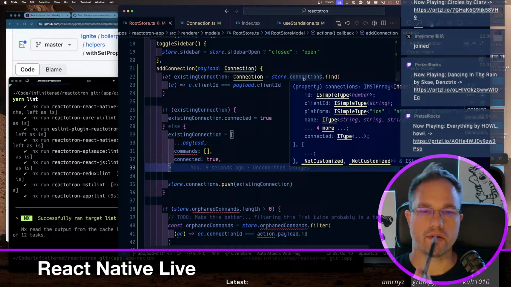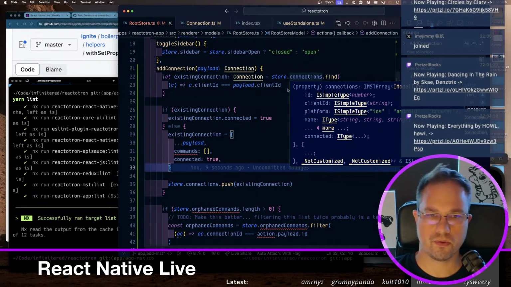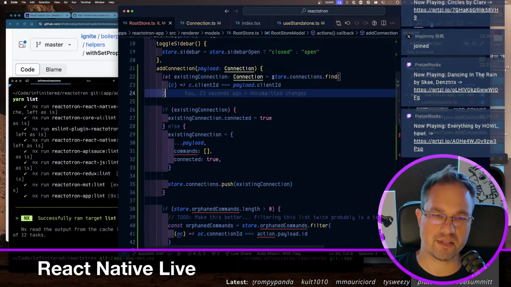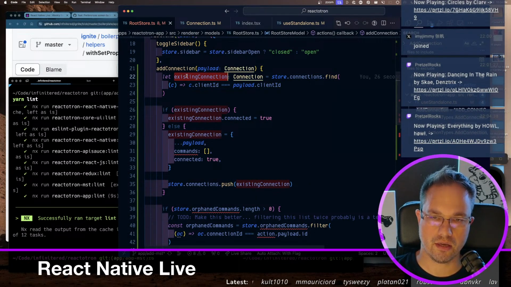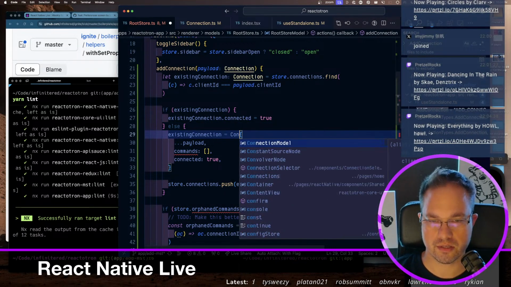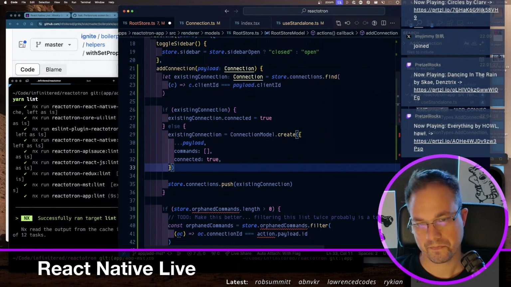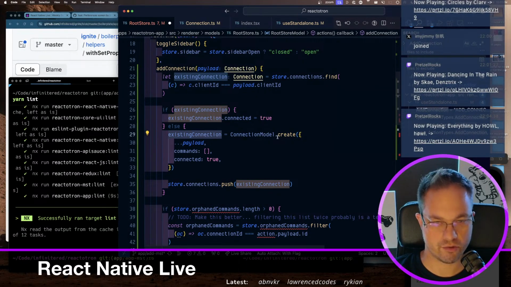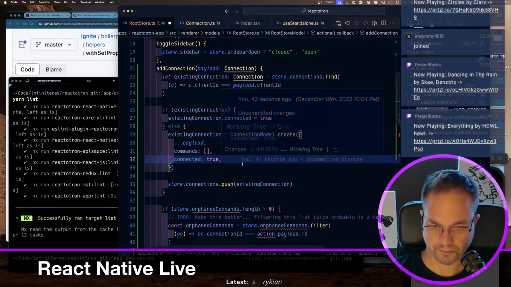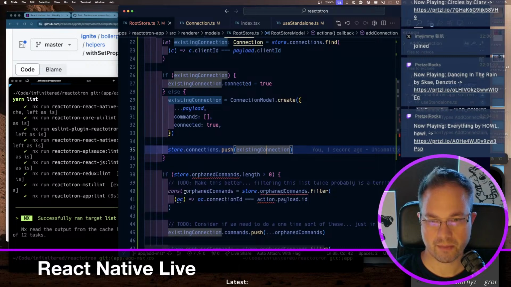Oh, I see. Okay. So this is either a snapshot or it is an actual object. And I think what I would need is connection model.create like so. Yes. And then that would create a connection, add the commands, and push that in. That makes more sense. Okay.